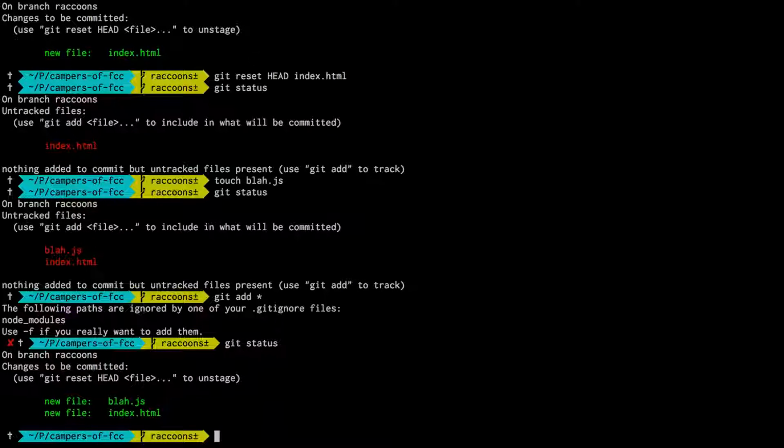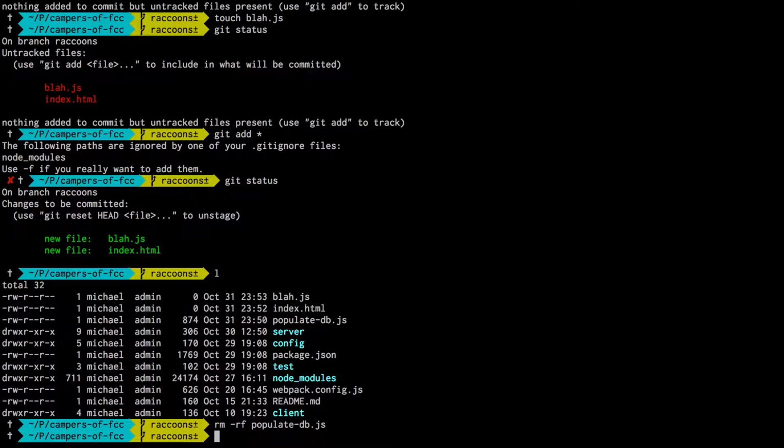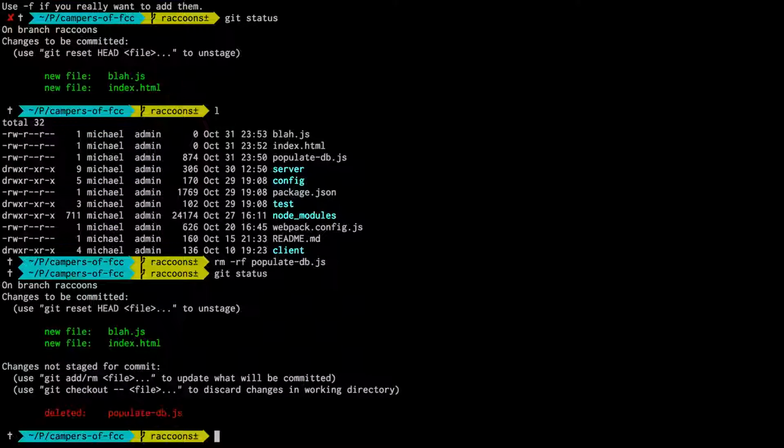Alright, what if we wanted to delete a file and then add it to the staging area? Well, for example, let's take this file, populateDB.js. Now we're just going to do rm -rf populateDB. And now if we go and see git status, you'll see that it's deleted, but it's not being tracked.